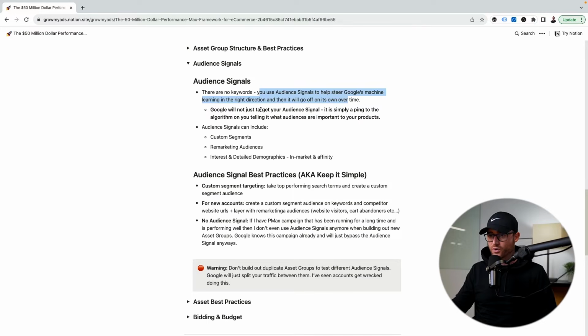No, if you're just starting out, a brand new Performance Max campaign, or even maybe a brand new asset group with products that Google does not have a lot of conversion data on, the audience signal is there to just kind of help steer it in the right direction, but Google will go off on its own over time. So Google will not just target your audience signal. It is simply a ping to the algorithm telling it what audiences are important to your products.